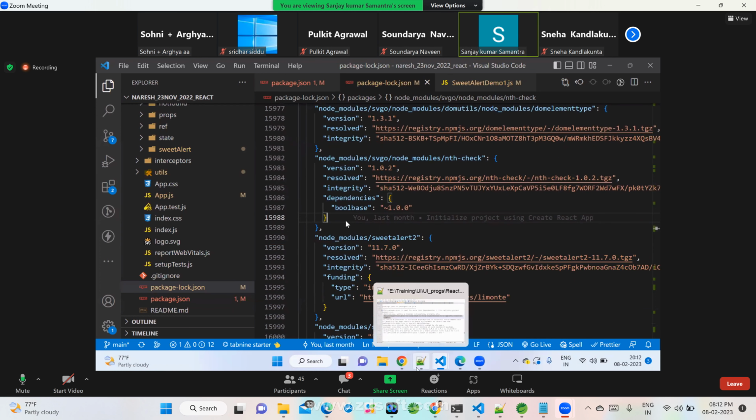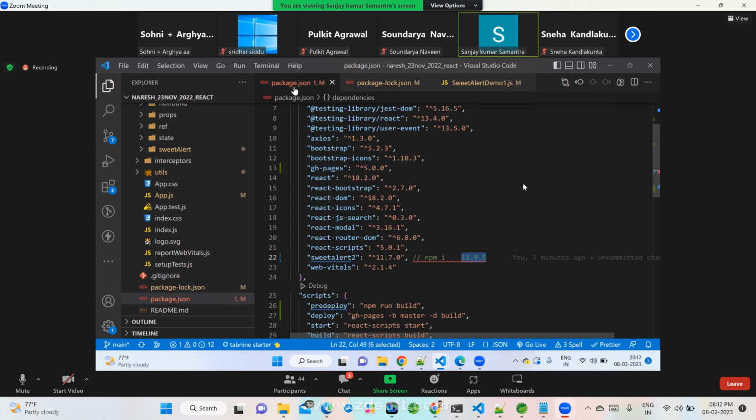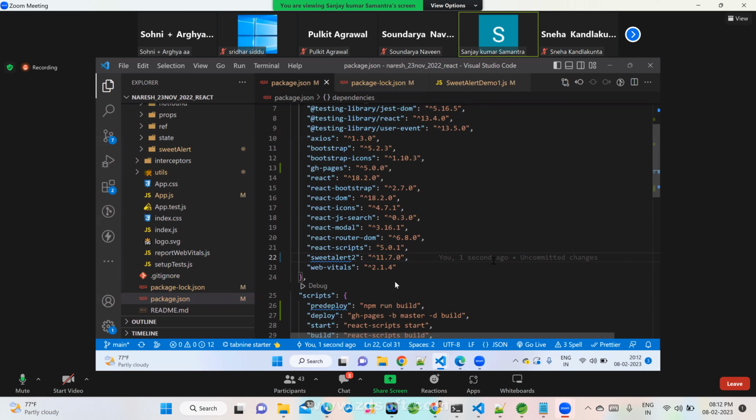So now let's say after 2 years I want to upgrade SweetAlert to a new version. Then what should be my step? I should change package-lock.json. No, in package.json we have to change. Automatically package-lock will be generated. And if you go to the latest version of SweetAlert2, then you have to make code changes also if there is any change. If you run npm install of the latest version of SweetAlert, line number 22 will be replaced automatically, and that will take care of package-lock also.